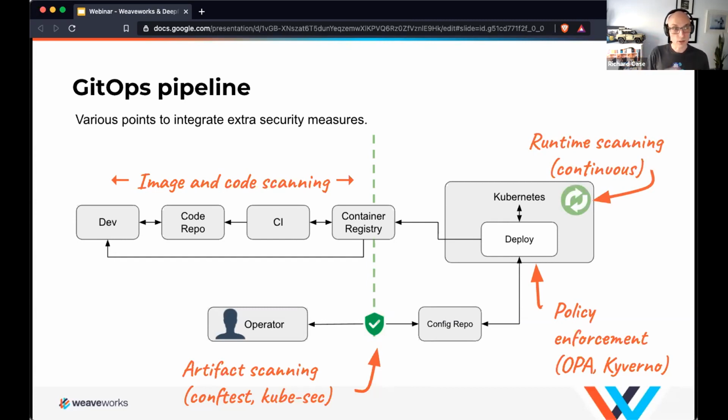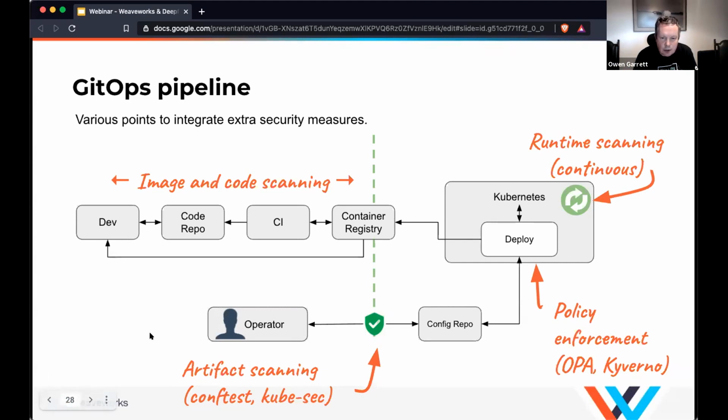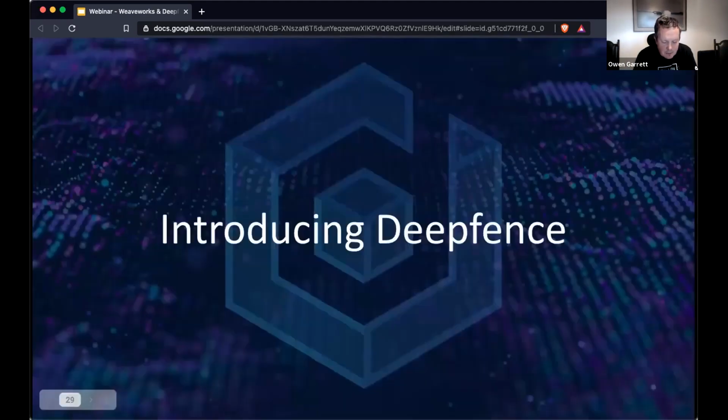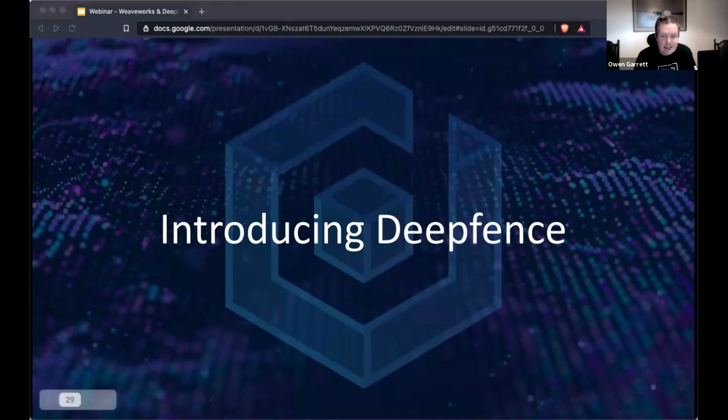And this is a good moment to hand over to Owen. Thanks, Richard. So the GitOps pipeline is a wonderful way to segregate the security of your keys and tokens to give you the maximum possible separation of concerns. But as Richard described, there's lots of opportunities to layer additional security measures on top, whether it's in the CICD pipeline, whether it's in a check before a container gets pushed into production, or indeed checks as containers and services are running on the production platform.